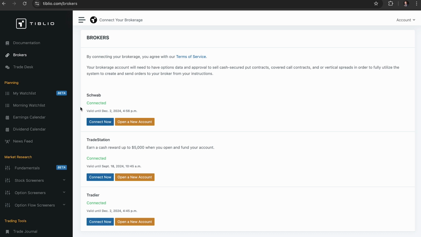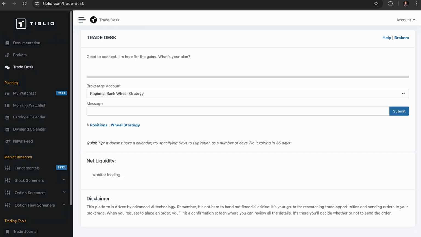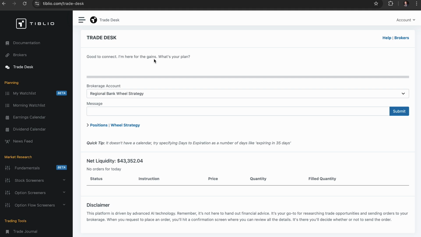You can connect to Schwab, TradeStation, or Tradier brokerages as the three that are currently supported. And we have a fourth one that's in the works that I hope we'll be able to release soon. I'm going to skip that for now because I've already done it and come over to the Trade Desk.